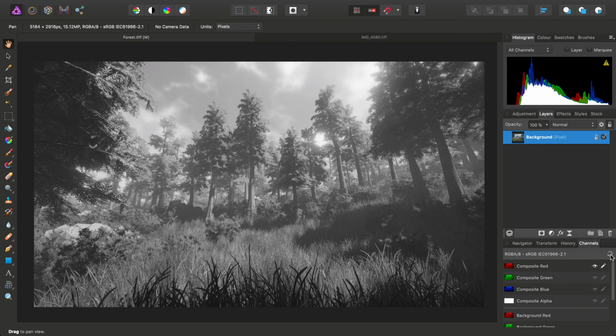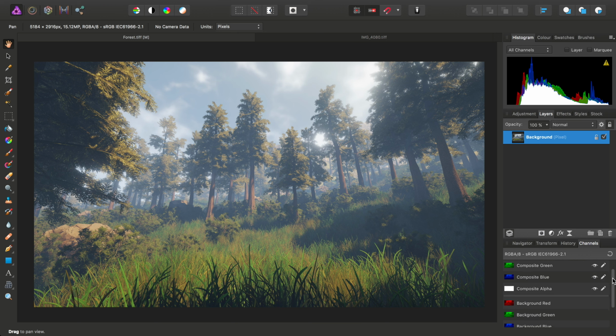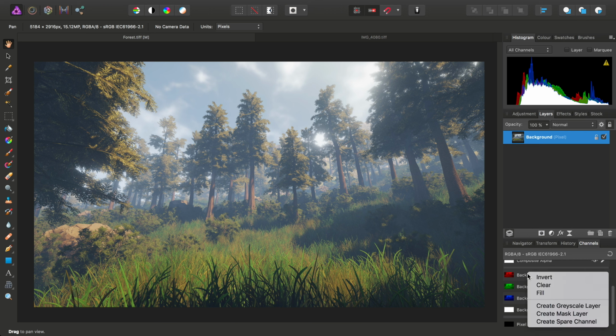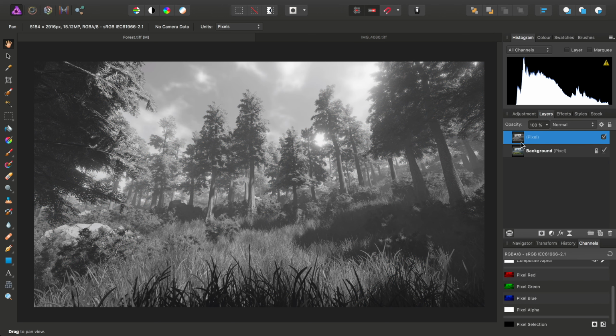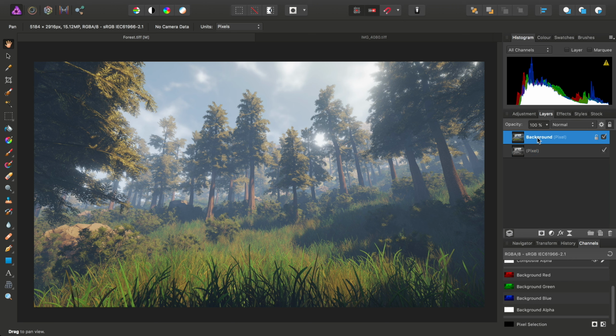So what we'll do here is just click the reset icon to view all of the channels again, and then we want to find background red. So background here corresponds to the layer name. So we've got background red, green and blue. We want to right-click background red and create grayscale layer. Okay, so that's a grayscale representation of this image's red channel. We want to drag that underneath the original background layer.